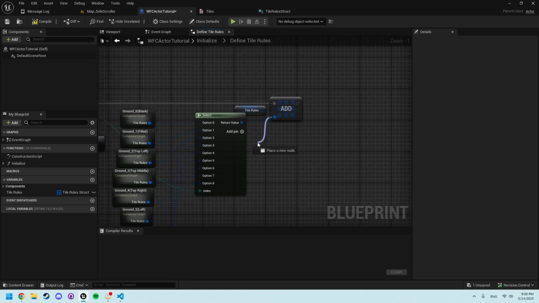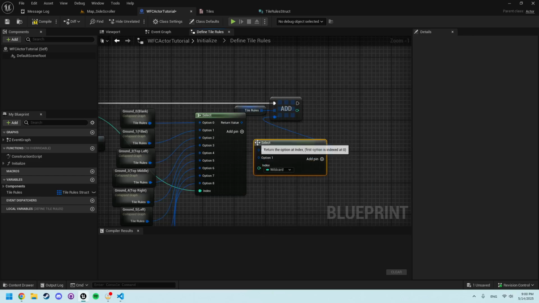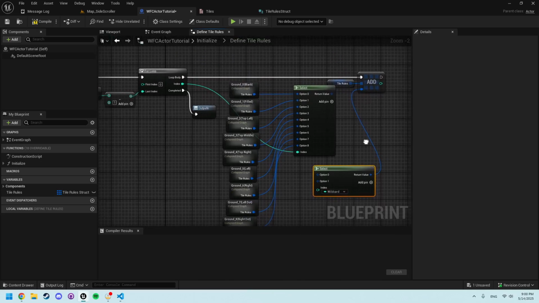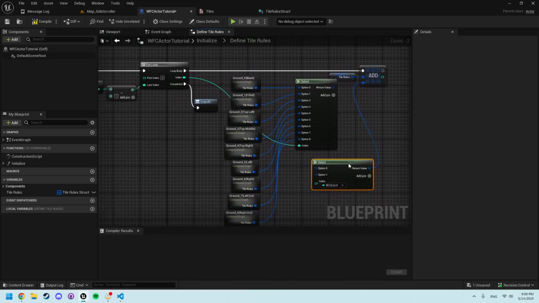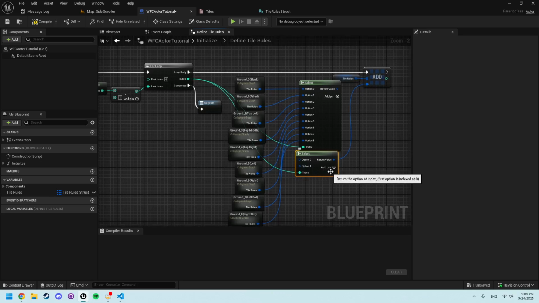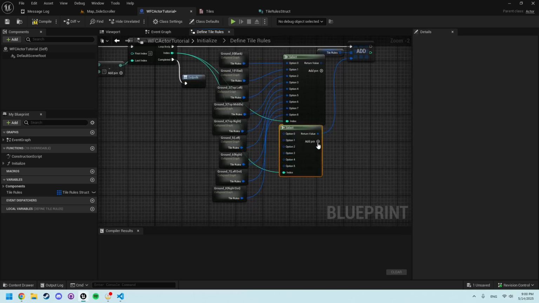And then from there, pull off, type in select. This select will allow us to, it just cleans up code. If you've never used select nodes, it makes things a lot simpler. You'll have to add the number of pins that exist. So there being 8. There are a few ways to do this.